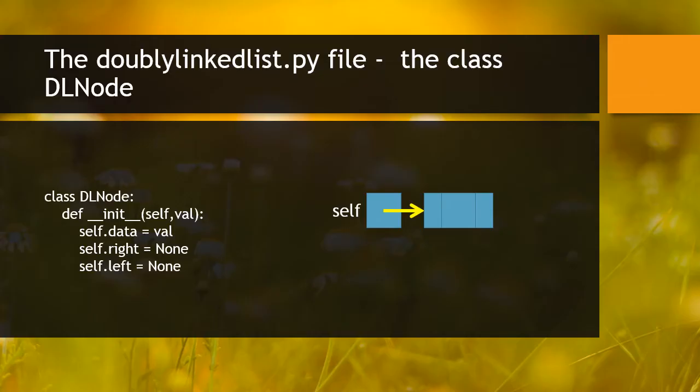We now create a class called DLNode. This class will help us implement doubly linked lists. The class functions are placed in a file called doublylinkedlist.py. Let us look at the init function. It takes a pointer to an object of the class called self and the value that you want to store in the node, val.